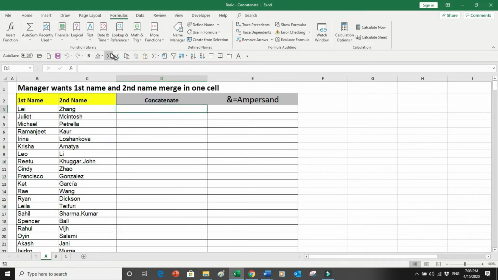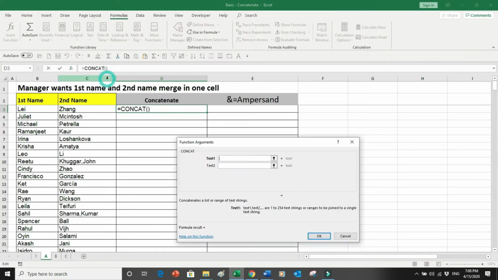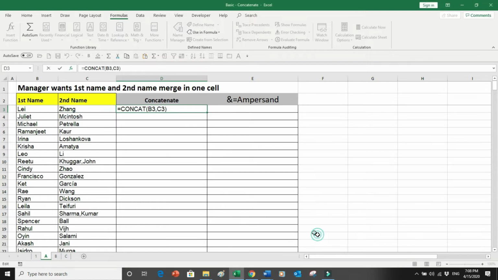I can go here and go into the text and say concat, and I say my first name is this in the text 1, and then here in the text 2 I can select the name 2 and I can say okay. But the problem is that there is no gap between the first name and the second name. So what do I have to do to bring in the gap?